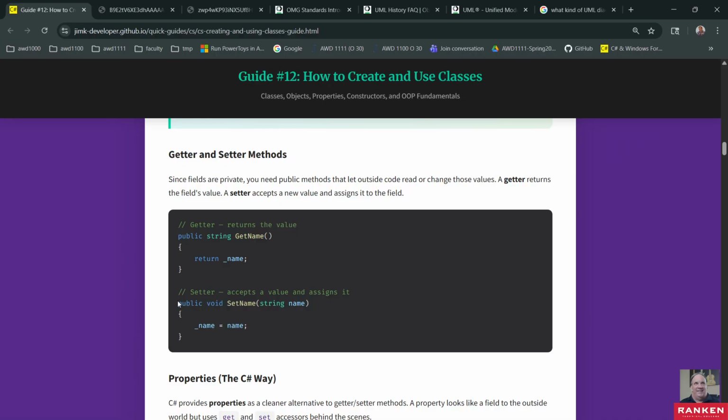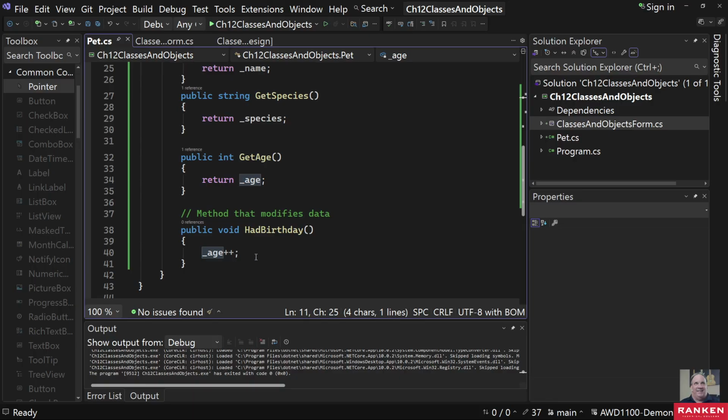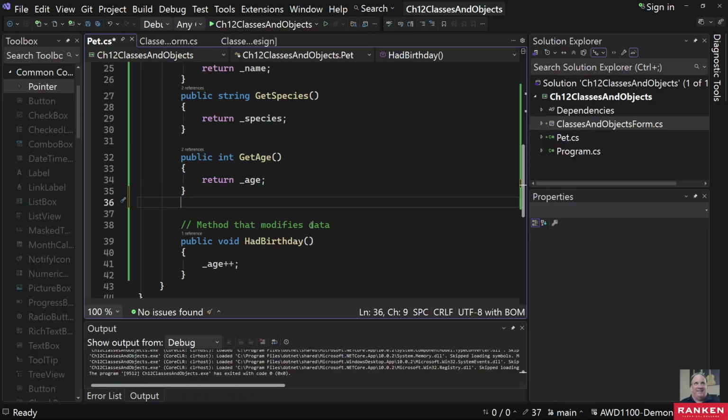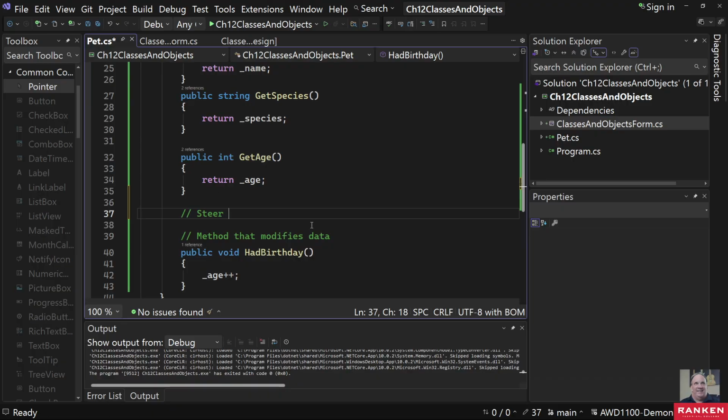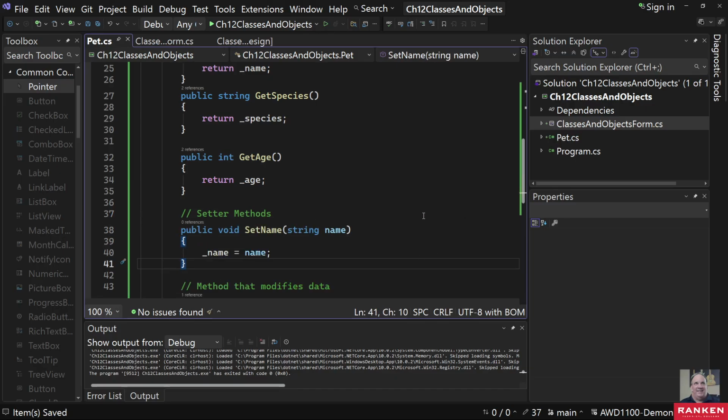Okay, so just for fun here, let's just add that. Let's add that one to our code here. So there's our getter methods. I'm going to add this setter one. So we got a set name now.